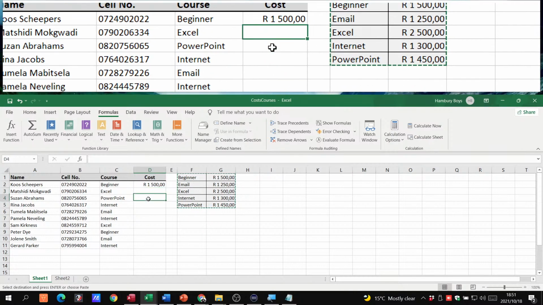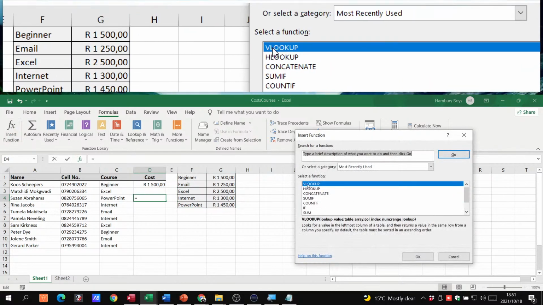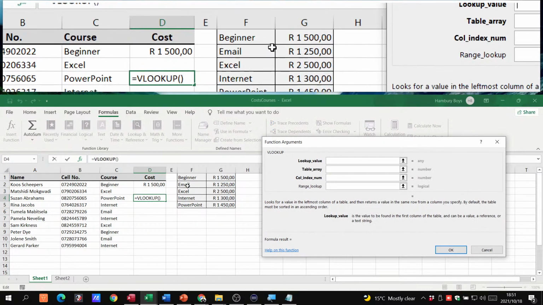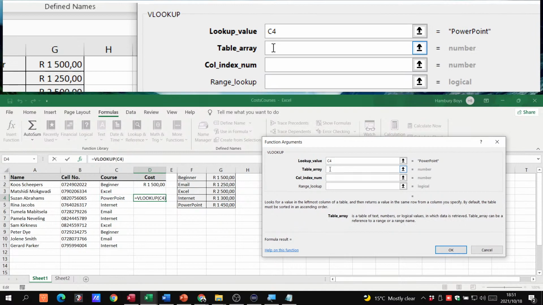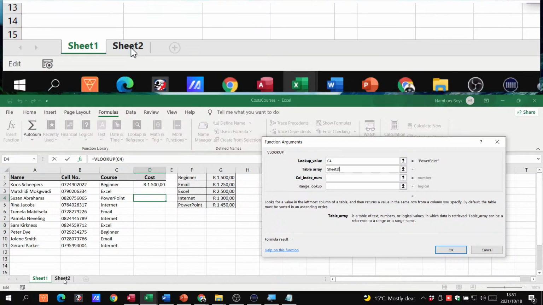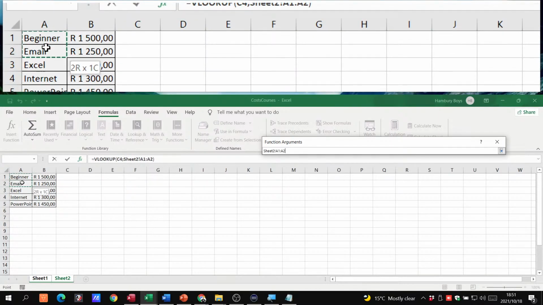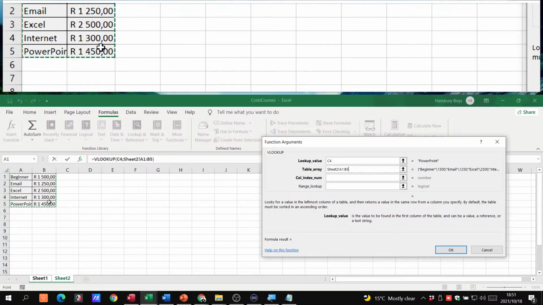Okay, so we click on there. We're going to do the same thing. Insert Function, VLOOKUP, lookup value. We've got our lookup value here. We go to our table array. This time, is the table array here? No, we're going over to the next sheet, and we're simply going to highlight whatever's on that sheet, in terms of what we are looking for.